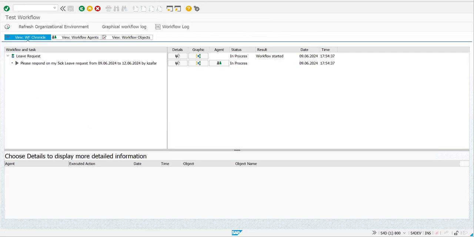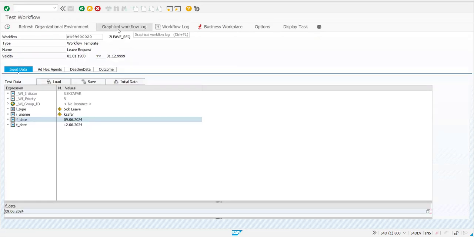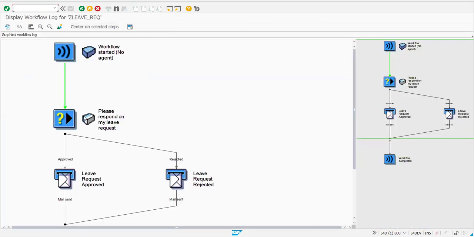One more important thing which I want to tell here. If I will click on, you can see graphical workflow log. I will click on graphical workflow log, and you can see this green line. What does this green line indicate? It indicates that this workflow has run till here as of now. Correct? Till here, this workflow is executed because we have not approved or rejected it.